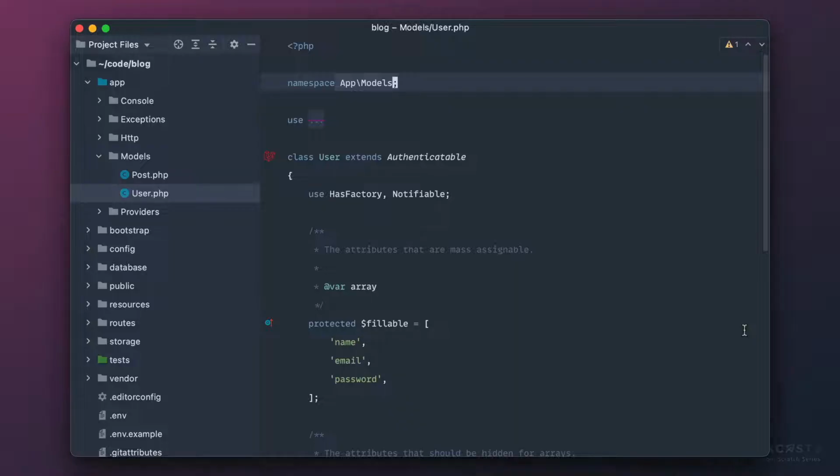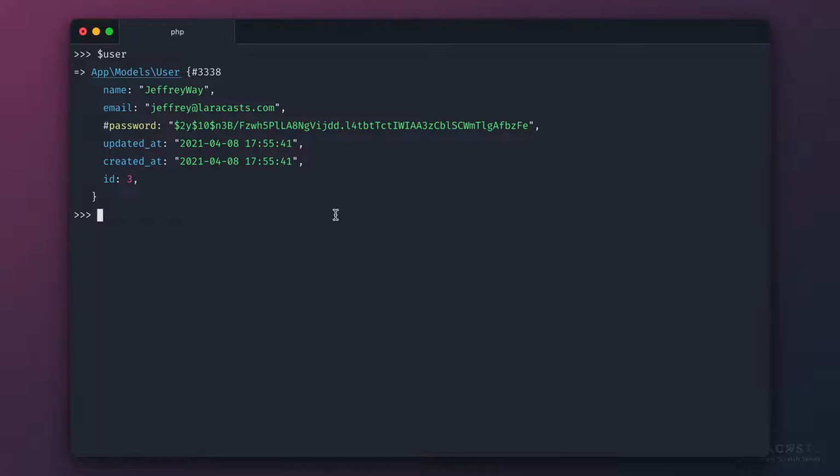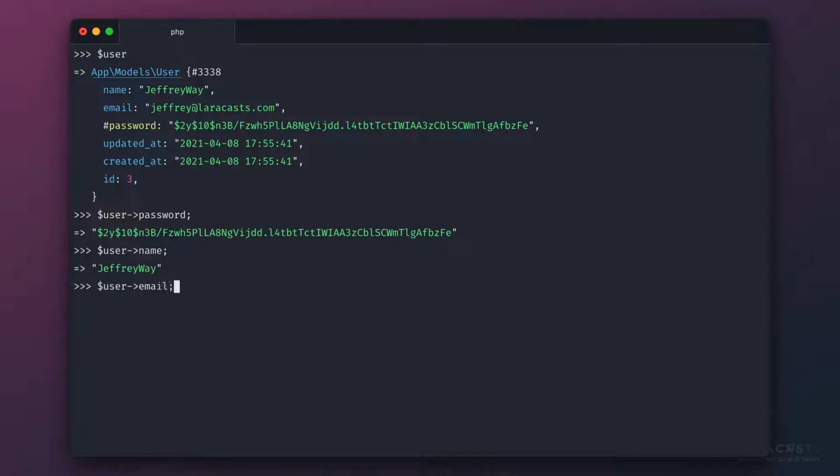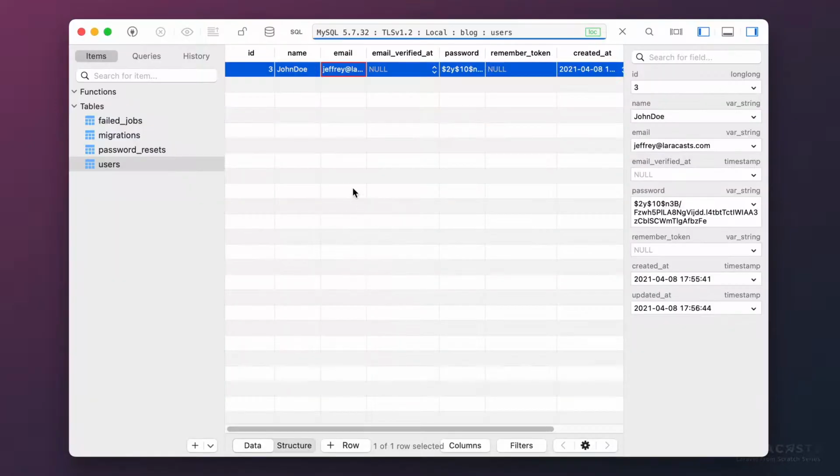Now here's what's great. If I switch on back, yes, you now have your user instance. You can access any of that data you require, the user's name, the user's email. I could say, well, actually the user's name is John Doe, and let's save it. Now, if I switch back and give it a refresh, we've updated the name.